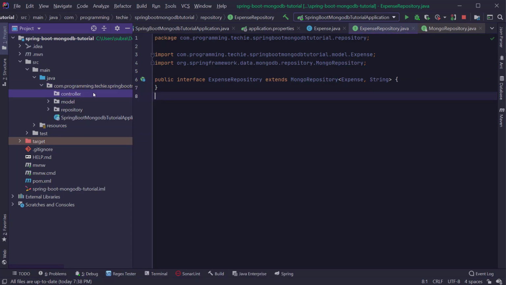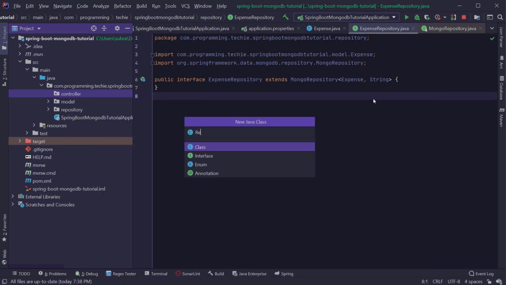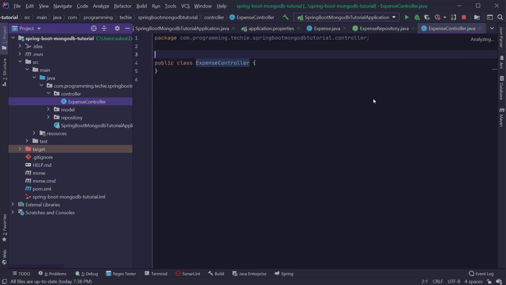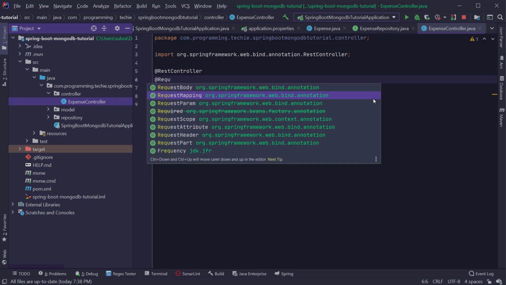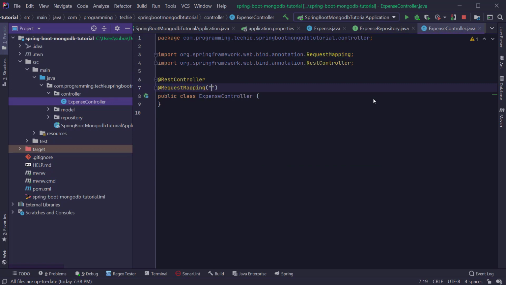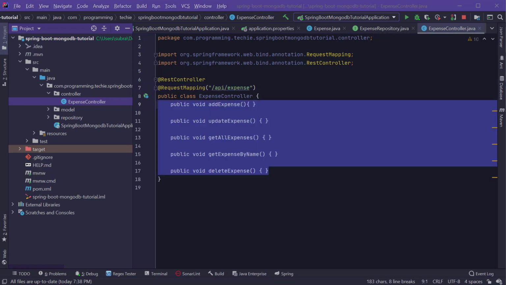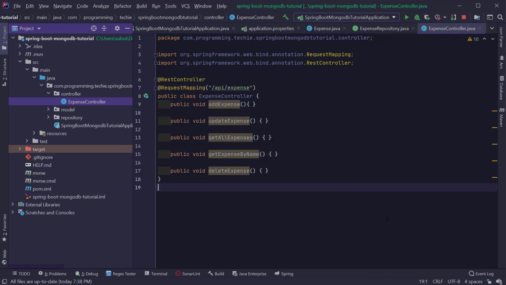For that, I'm going to create a package called controller, and inside this package, I'm going to create a class called ExpenseController. And I'm going to annotate this class with RestController and add the request mapping as /api/expense. Inside the controller, I'm going to create 5 different methods to add expense, update expense, delete expense, find all expenses, and find an expense by name.